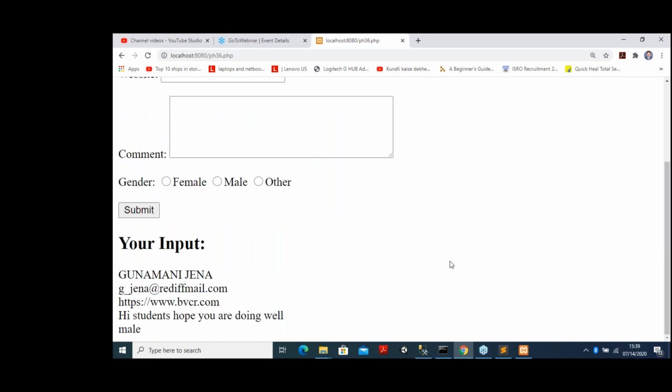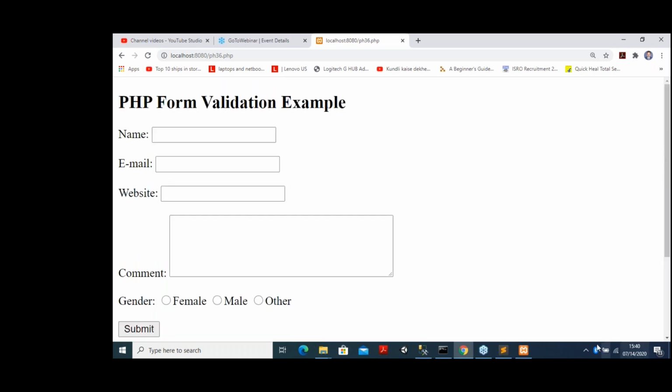The output is Gunamani Jana, my name, my email ID G underscore Jana, and www.vvcr.com, and I have written hi students, hope you are doing well, and my gender is also showing. You got it now? Step by step, I have not gone for the validation. I'm telling you how to create a form and how to get the data you are submitting. That is the main purpose of this program. I hope you have understood this program. See this coding part once again.